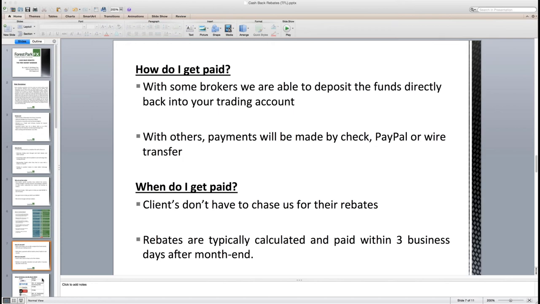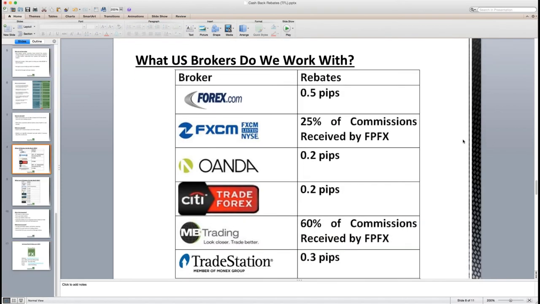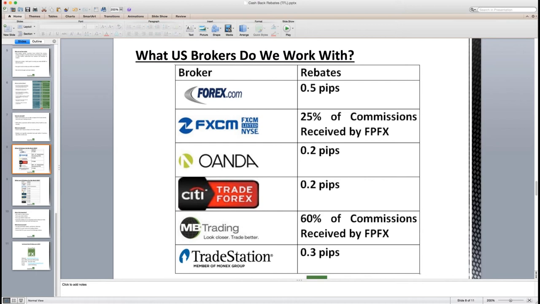And Rob, if you want to flip forward, we can actually talk about some of the brokers we work with, some of the rebates we offer, and I'll tell you some interesting stories and feedback about some of these. Forex.com, probably one of the most well-known brokers in the world. We offer a half a pip rebate. To put that into context, their average euro spread is about 1.7 pips. If you open your same Forex.com account through us, your euro spread is going to be 1.7 pips. But because of our cashback rebate, the net cost of you trading the euro is actually going to be 1.2. It's just that simple.